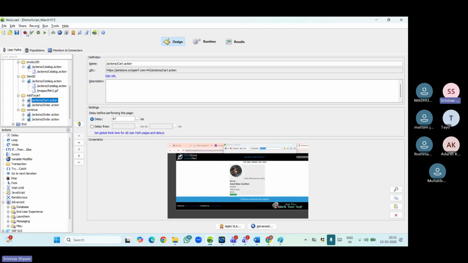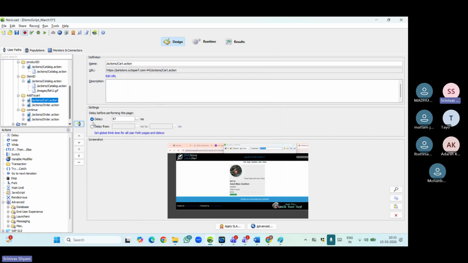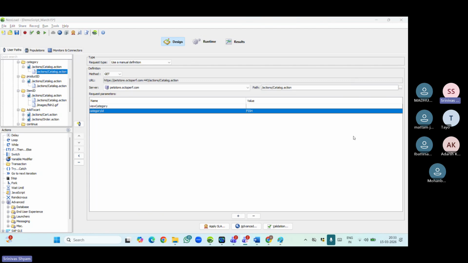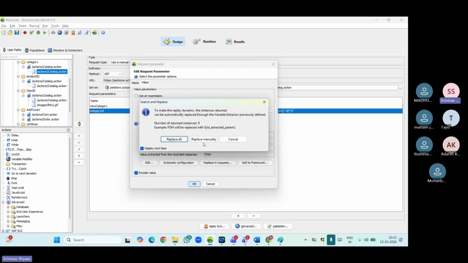I simply clicked on record, navigated to my application, and placed my order. And it created a beautiful script. With this script, I'm going to do something called correlation. Suppose I do automatic correlation for now, and replace manually.